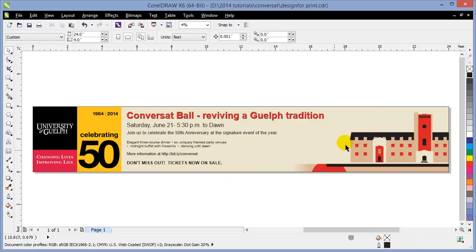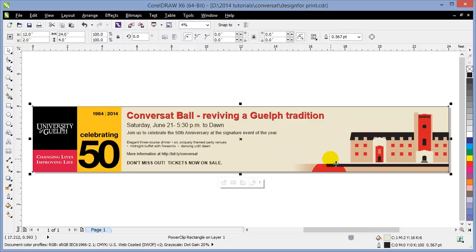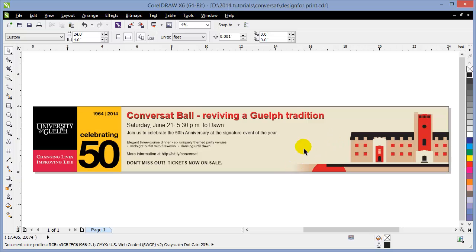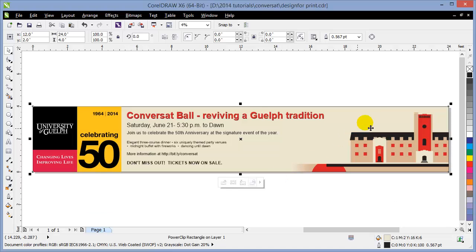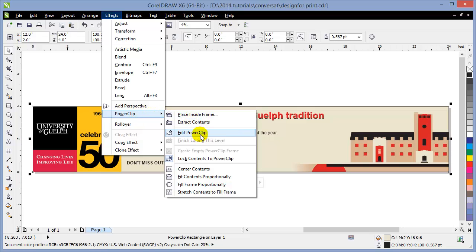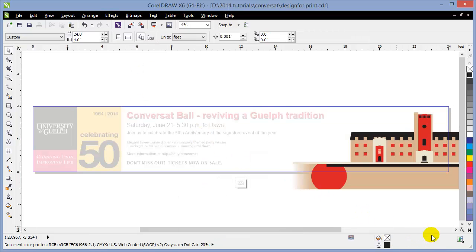Now there was a red curved line here, and I can't really do it here. So I'm going to do it inside the PowerClip. I click on this one here. Pay attention to the status bar at the bottom. That will tell you what's happening in your drawing, or what is being selected when you click on it. For example, when I click on the rectangle, it says PowerClip Rectangle. I go to Effects, then PowerClip, then Edit PowerClip. Now I'm editing the PowerClip. This is really great because I can see this is faded. Those are my objects in the actual banner.